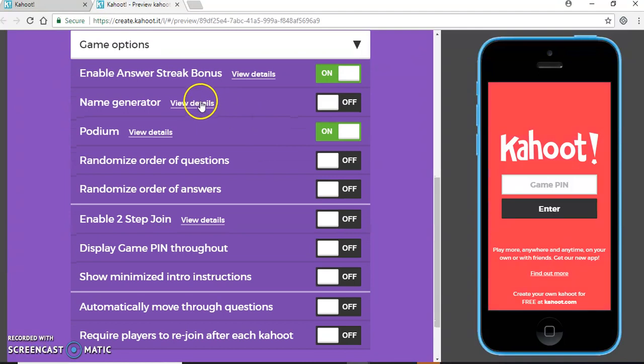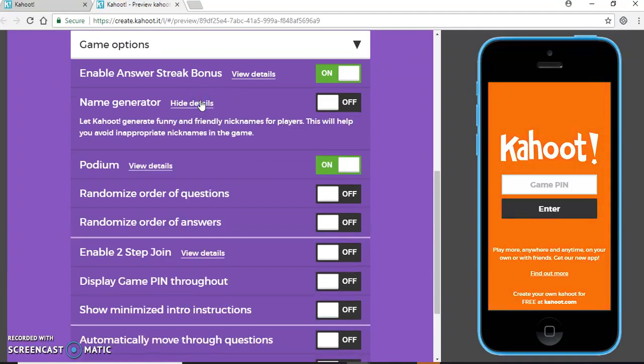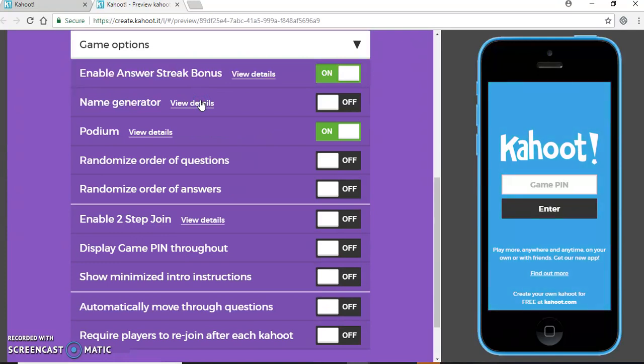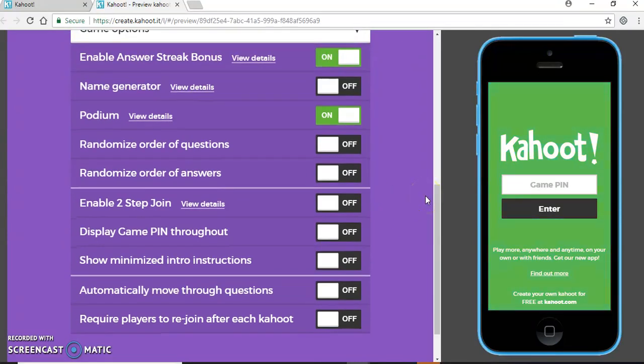So you can look at where it says view details or hide details to get more information as to what some of the options are for your class for this particular Kahoot.